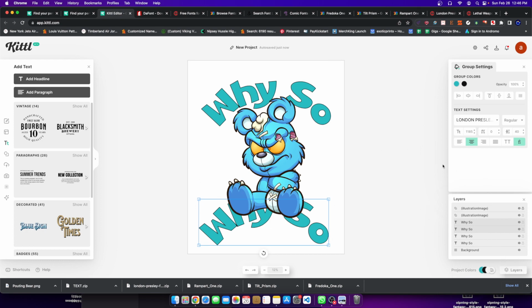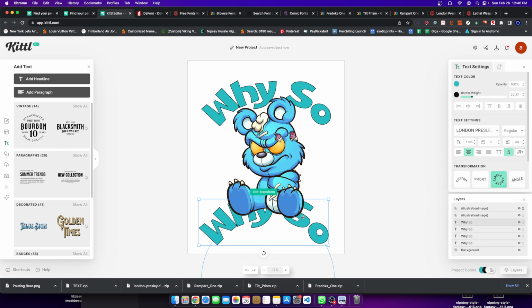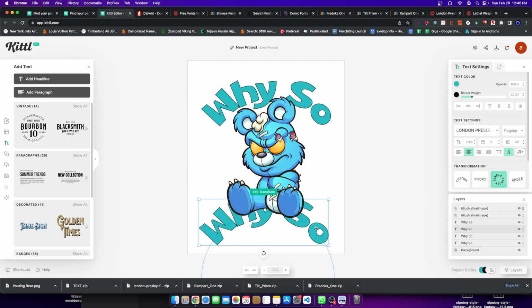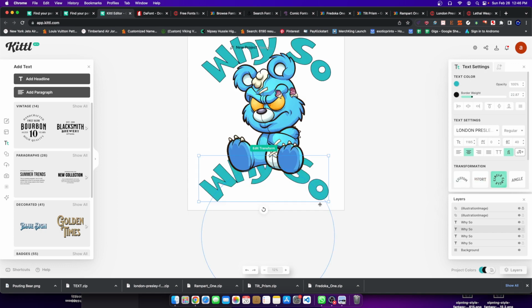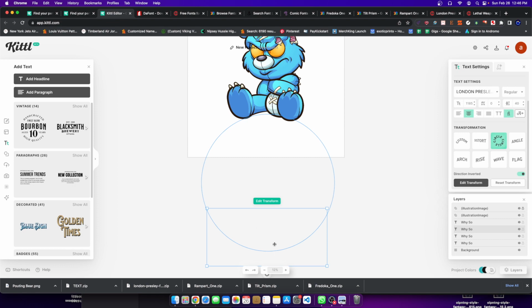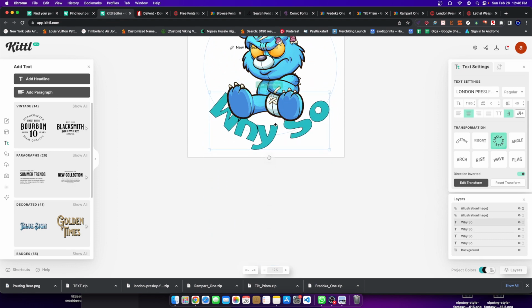So I'm going to go over here and click on the actual text, right? And then I'm going to scroll down to the circle and then click direction inverted. So I'm going to click on that. And right now it should invert my direction. So let me go ahead and make sure that it's clicked. There we go. Now it's clicked. Okay. And I'm going to drag this up.